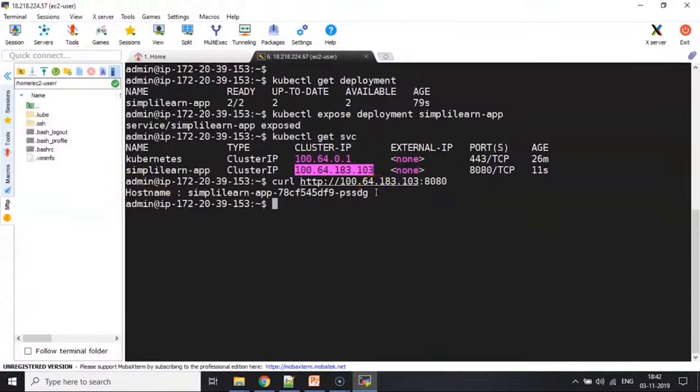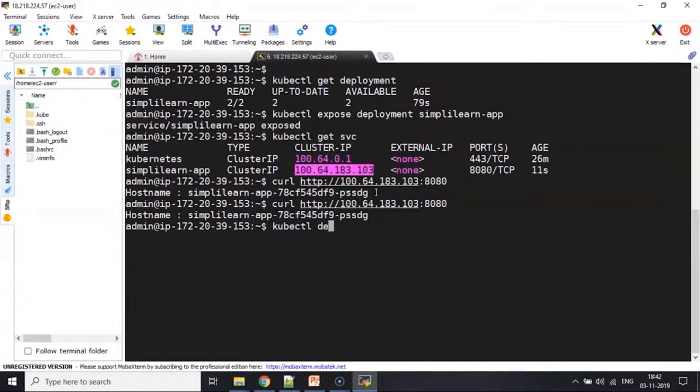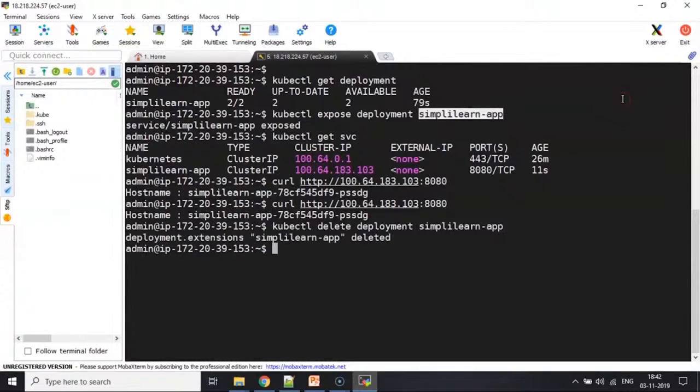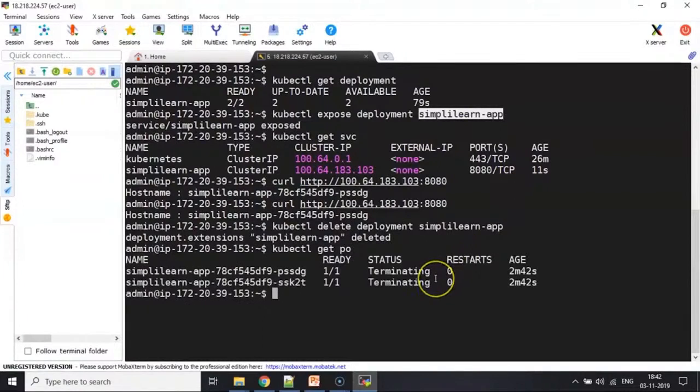I put a simple sysout kind of a thing where I'm just printing the container ID of whichever pod is serving the request. So I'm actually hitting my container and getting this output from the container. Everything looks good. My container is up and running. So let me go and clean it up. I will say kubectl delete deployment Simplilearn app. This should get rid of all the pods that I created. kubectl get pod. Alright, these pods are in terminating state.